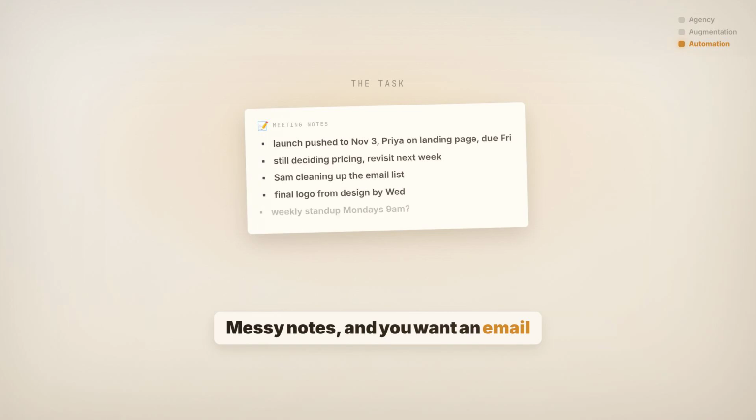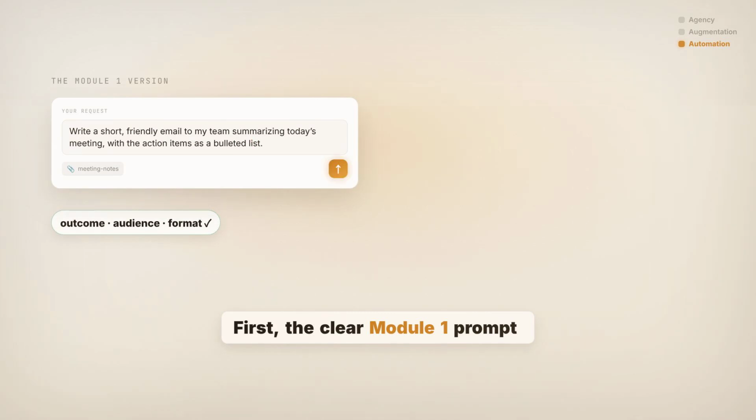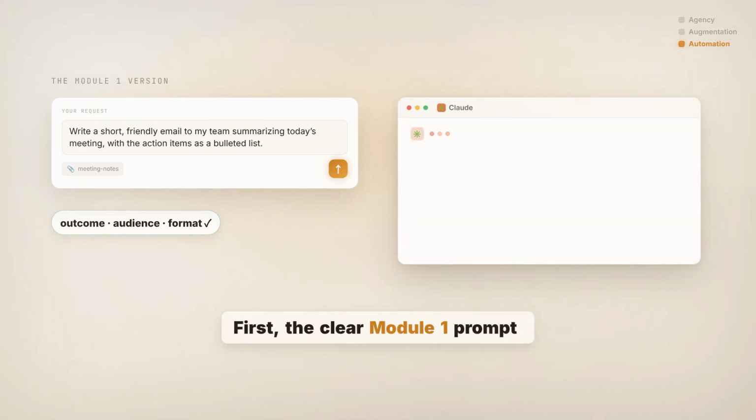Here's the task. You walked out of a team meeting with a page of messy notes, and you want a clean email to send the team. First, the Module 1 version, a clear, friendly ask. Write a short, friendly email to my team summarizing today's meeting, with the action items as a bulleted list. Outcome, audience, format, all there.